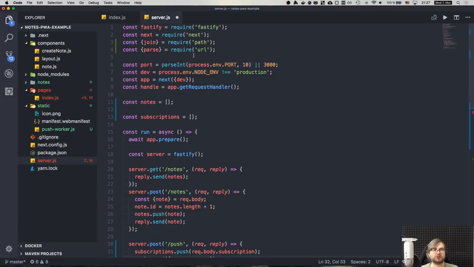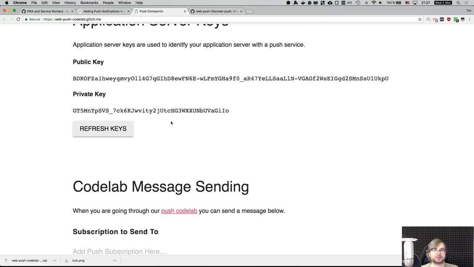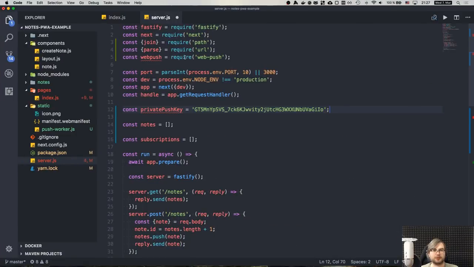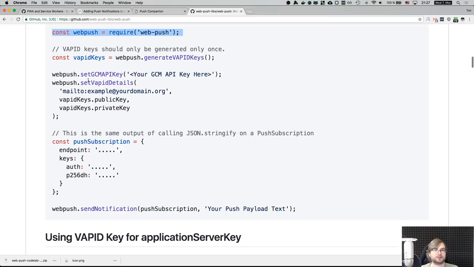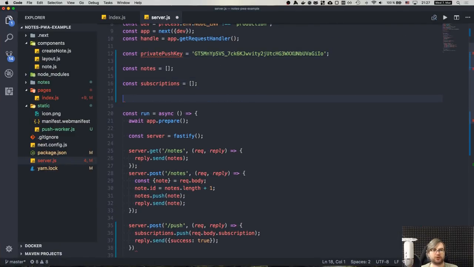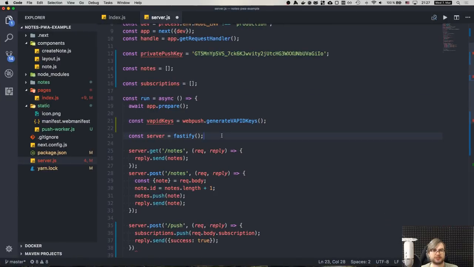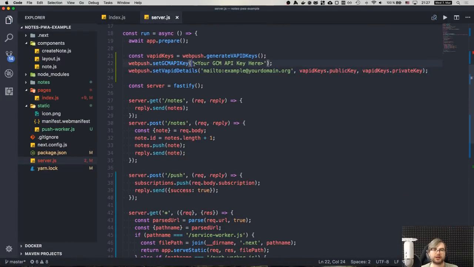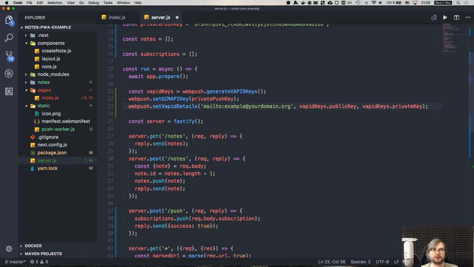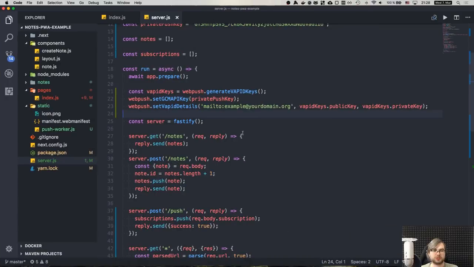We need that web push in the server, right? And then we say, okay, const private push key is gonna be this thing here. And so then we say create VAPID keys. Okay, I don't know why we need that, but that is fine. And trigger it somewhere here. Oh no, I guess in run could be fine, right? Web push set VAPID details. We need that. Okay, this is our private key. Mail example domain. Yeah, whatever. That's fine. And then we just do this, right?